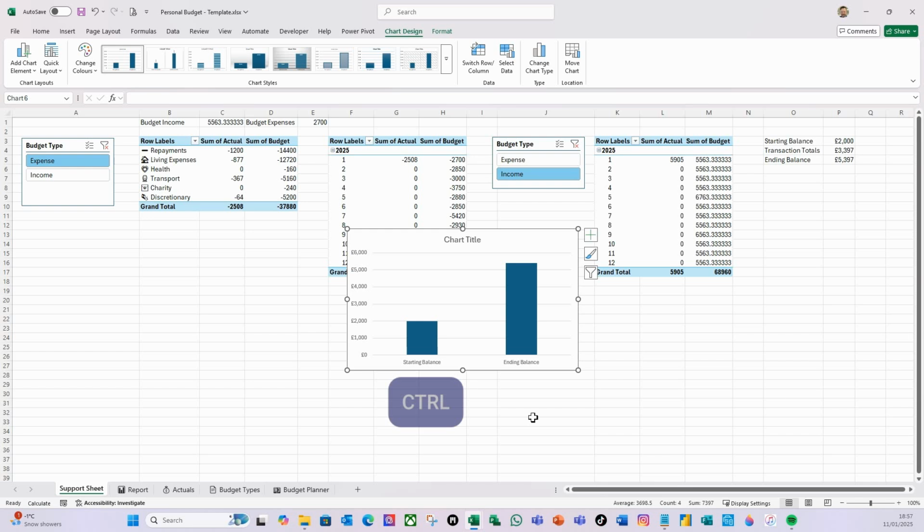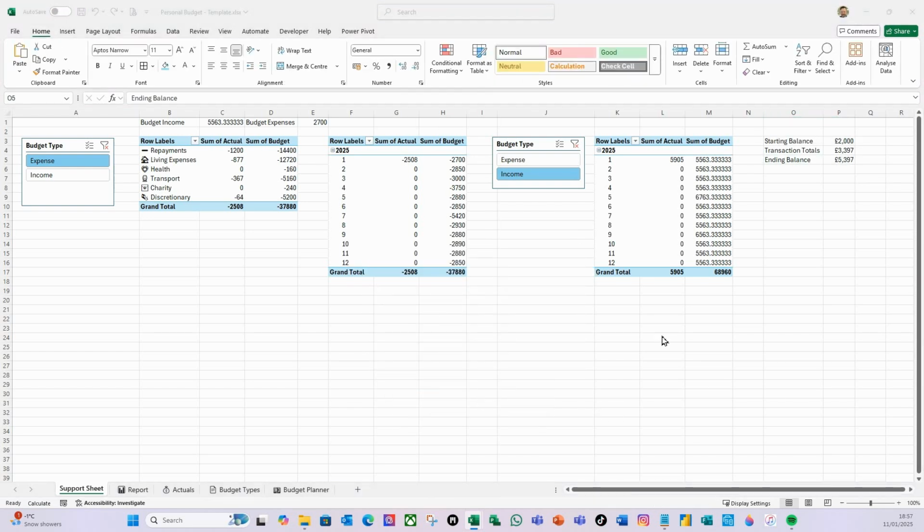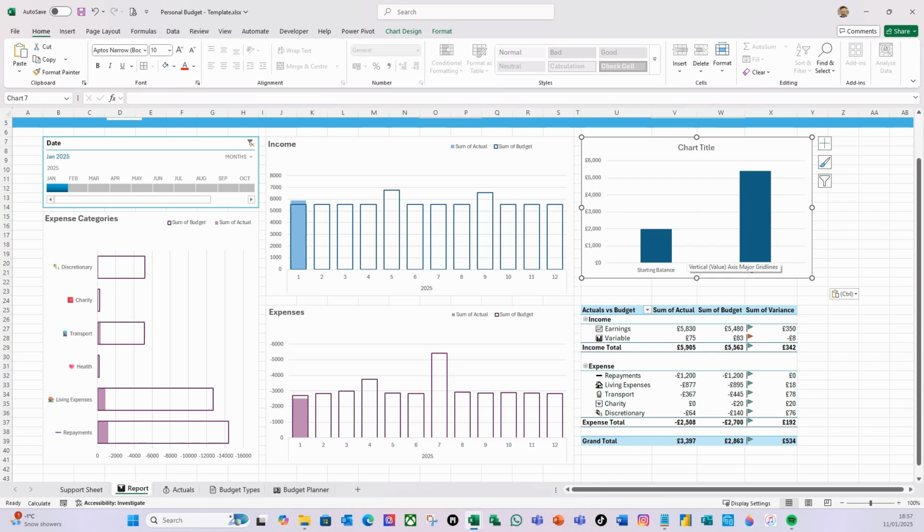Right, let's do control X. It's my reports. My report, do control V. I don't want that there. I don't need the axes. I'm going to chart title. I'm going to call this balance. So make that bold.